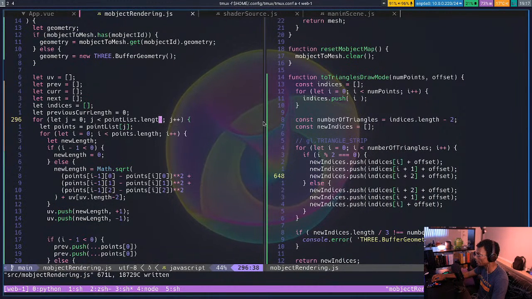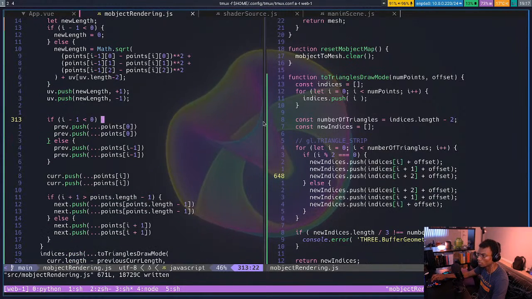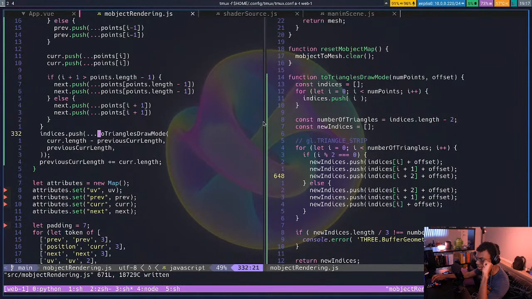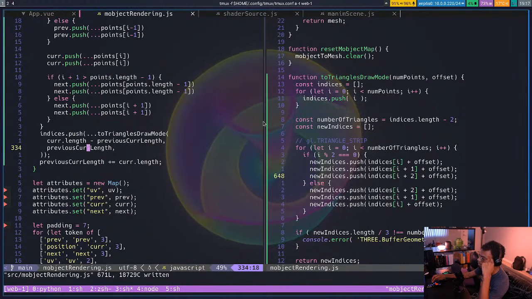Why would that happen? Indices got pushed dot dot dot of this. It's almost as if they're part of the same strip. Curve out length minus previous curve length, and then previous curve length again. Why would that happen? It should be an offset of where the 0 is located, I think.